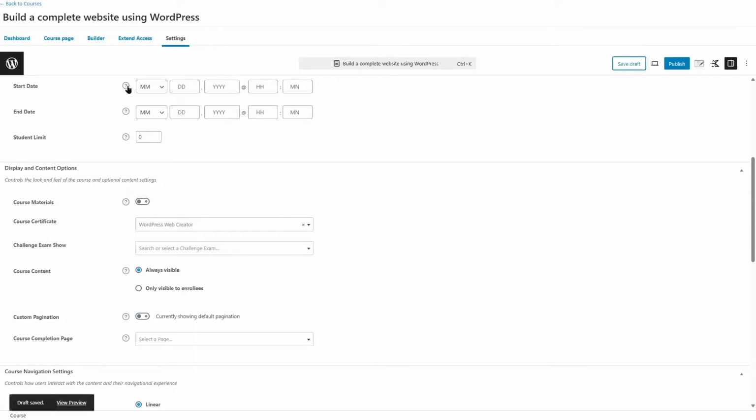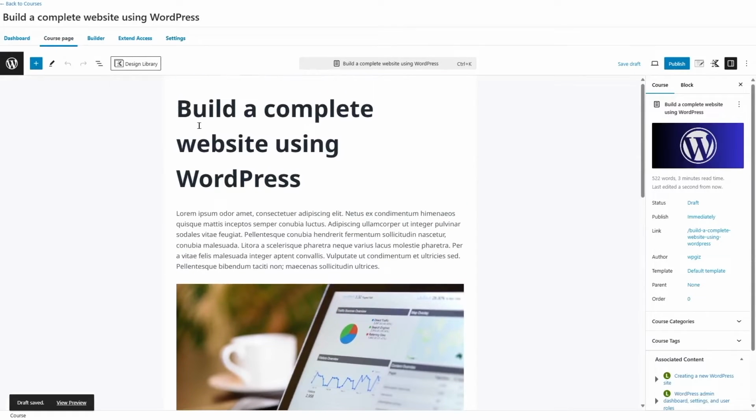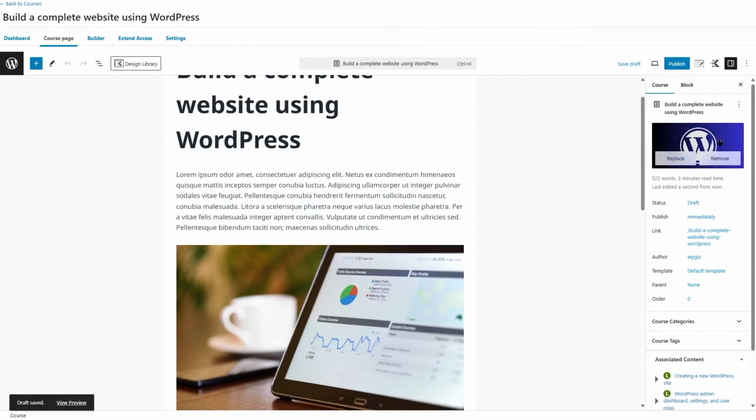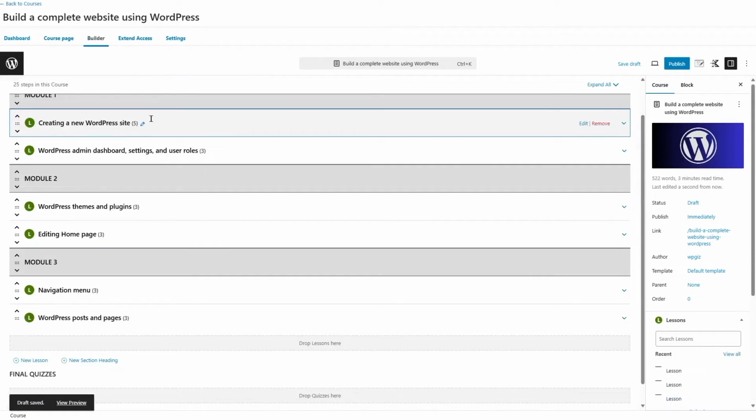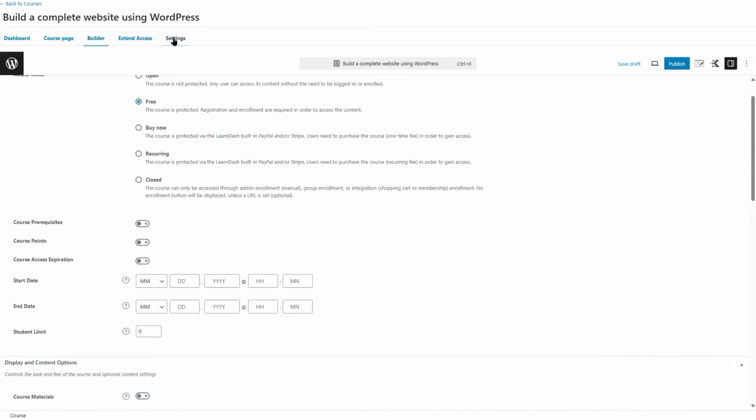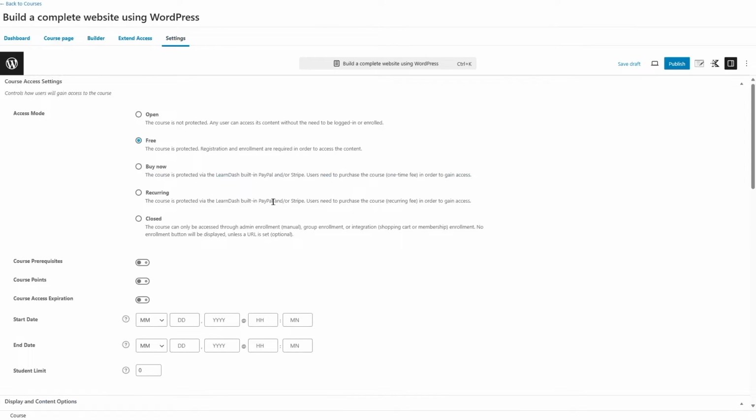So now our course has a good title, some descriptions, a featured image. It also has lessons, topics, and quizzes, and also a certificate. Great. So our course is now almost complete. All we have to do is look at a few settings before we can publish it. So the settings are also very, very important. Before you publish any courses, go through these settings.